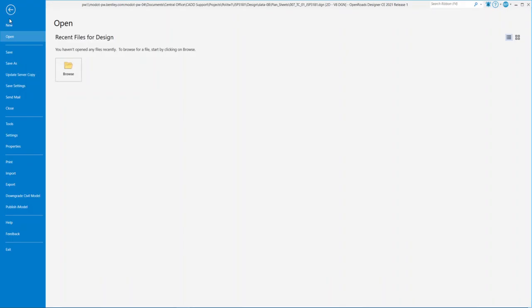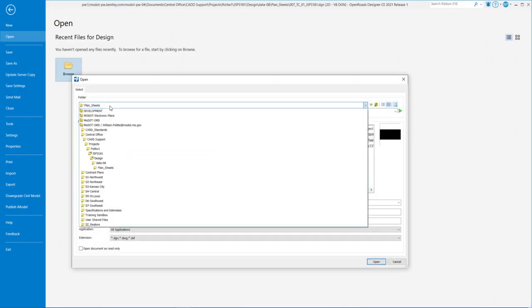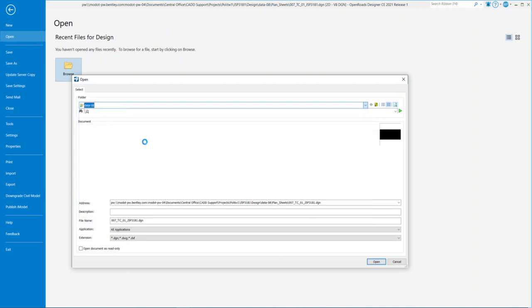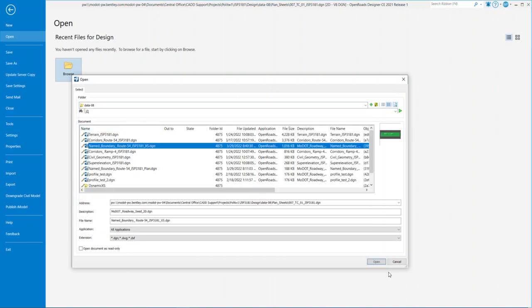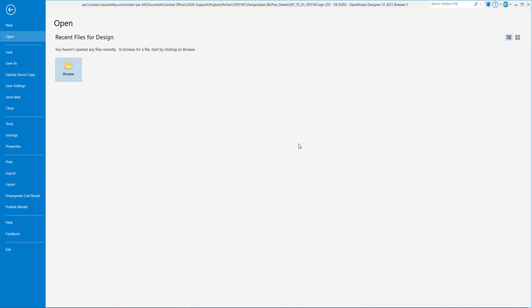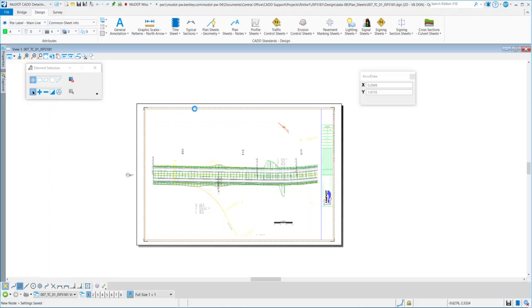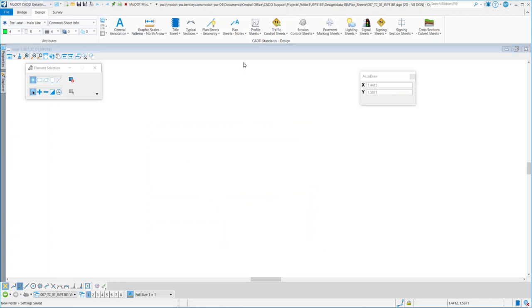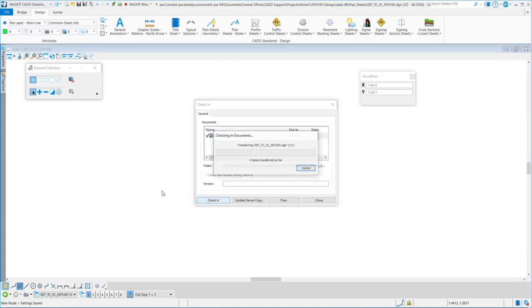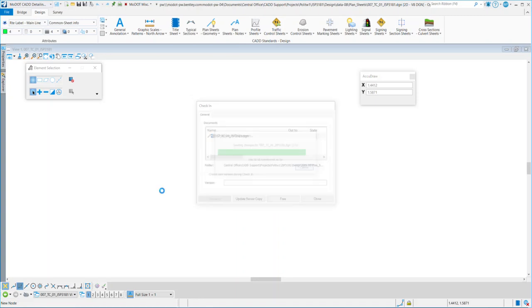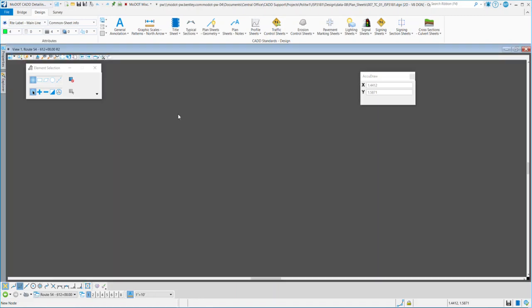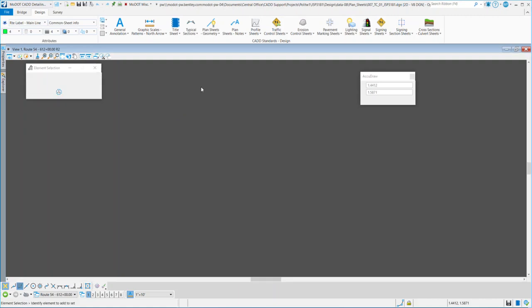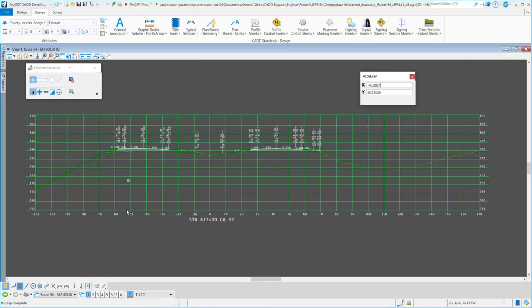Now if I go to the cross section name boundary, which is in just a different location, I'll do the one for Route 54. It's going to want me to save, so I'll check in my changes. And we get into our name boundary for the cross sections of Route 54.